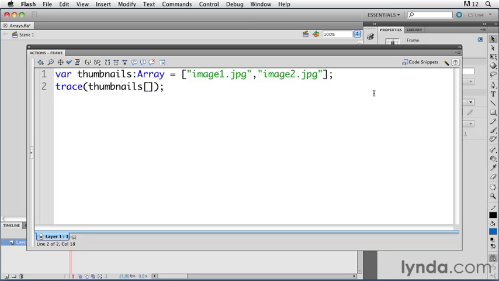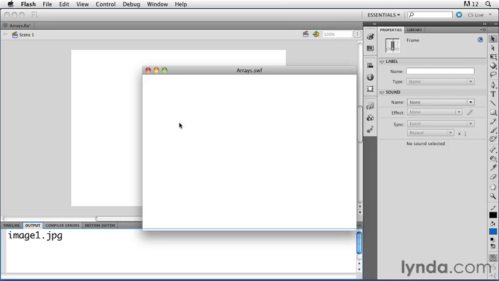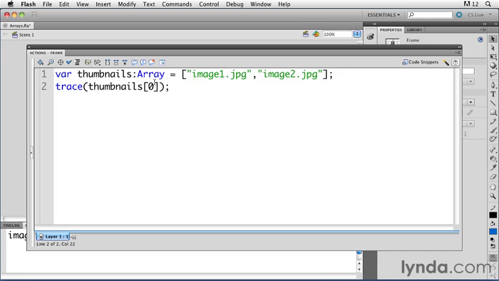Now, arrays start at number 0. So image1.jpg would be at index 0 of the array. Image2.jpg would be at index 1. The next one would be at index 2, and then 3 and 4, and so on. So to access the first piece of data in the array, I type a 0 inside of the square brackets, and then I test the movie, and you can see I have access to that data. So right now, that may not seem extremely useful, but you can imagine how much easier it would be to stay organized when you have large amounts of data. You put them into an array, and you can access the data using the simple array access notation.